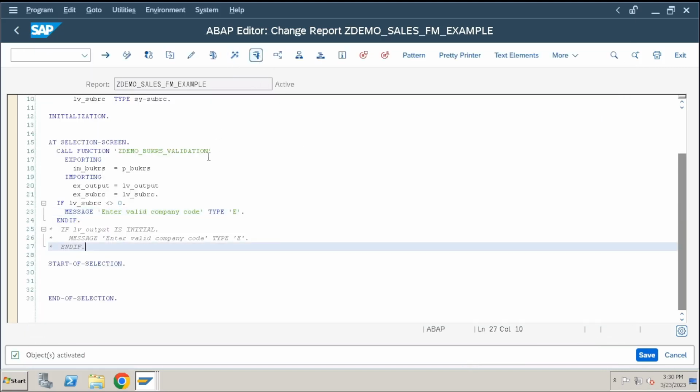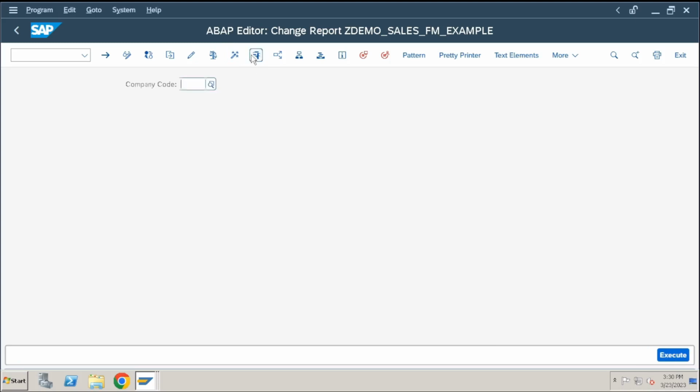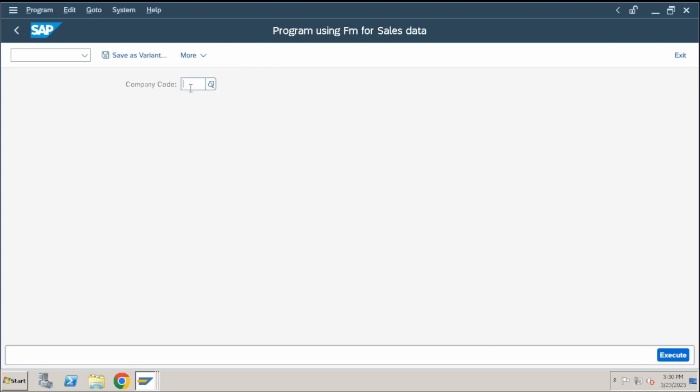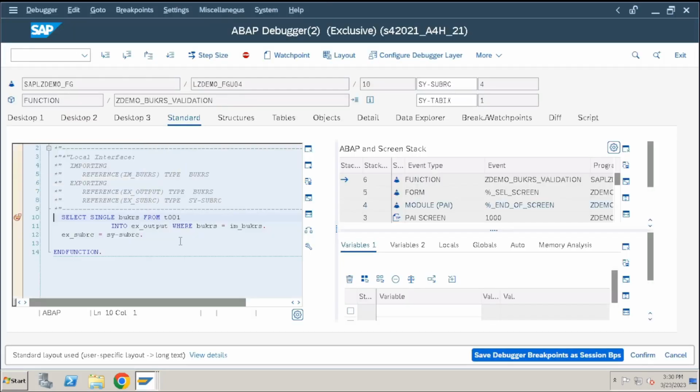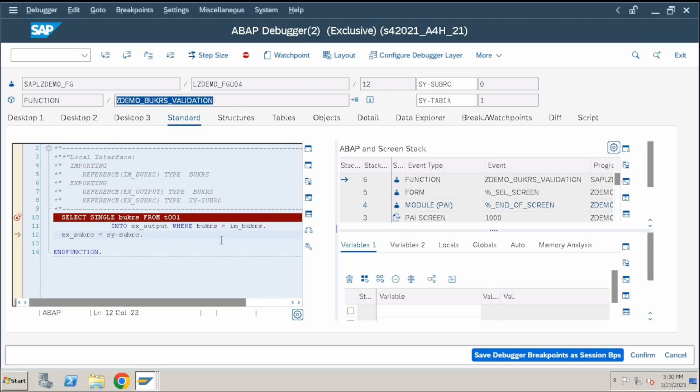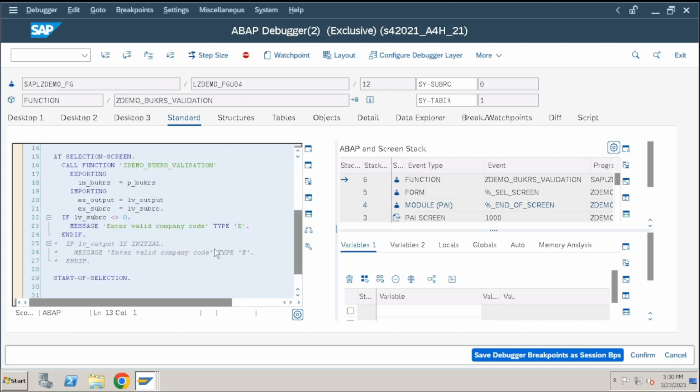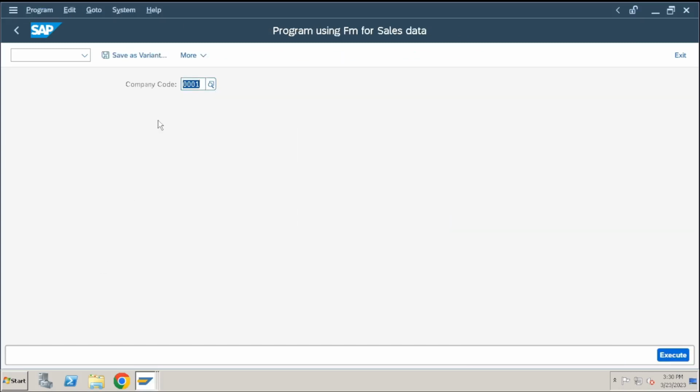Now let's validate this, check this. Let's try with a proper company code. Execute. The function module is executed. F7. If I click on F7, what will happen? Now I am inside the function module. If I click on F7, it will take me to the calling program, right? Subrc equal to 0, no error.